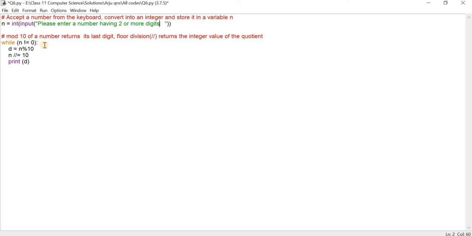Now we have to split the number into digits. How do we do that? So we use the while loop. For the while loop to execute, the condition is n should not be equal to 0, or n should always be more than 0. Why n not equal to 0? Exclamation equals to means not equal to. The variable d would store the value n modulus 10. So what does n modulus 10 do?